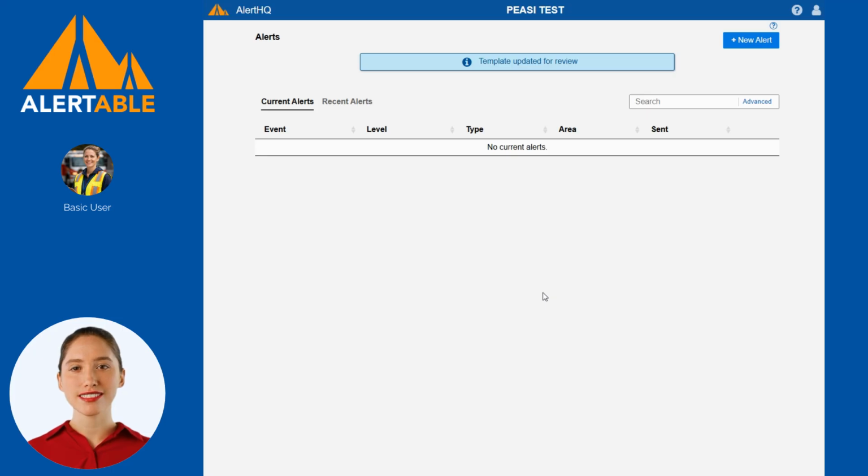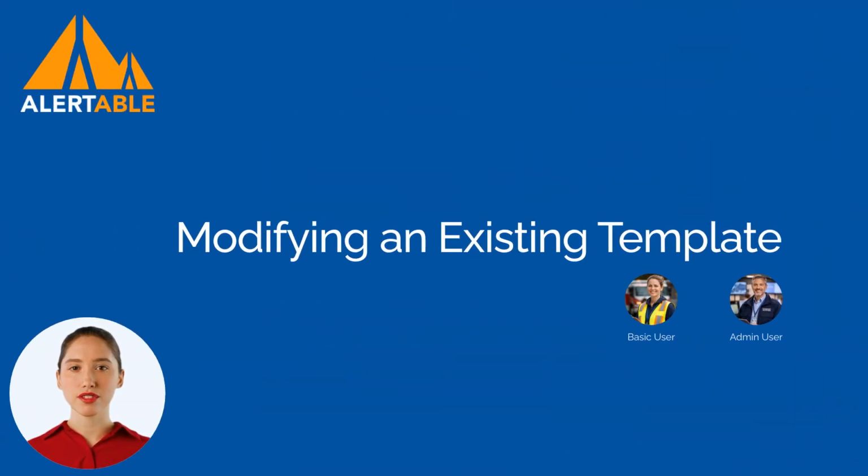At this stage, the template is not yet available for you or others to use in the future. Your admin will need to review and approve it before it becomes available for everyone to use, including yourself. Once templates are approved, basic and admin users can modify them to match changing needs and submit them again for approval. Let me show you how from the basic user's perspective by modifying the new template we just created, which is now approved.